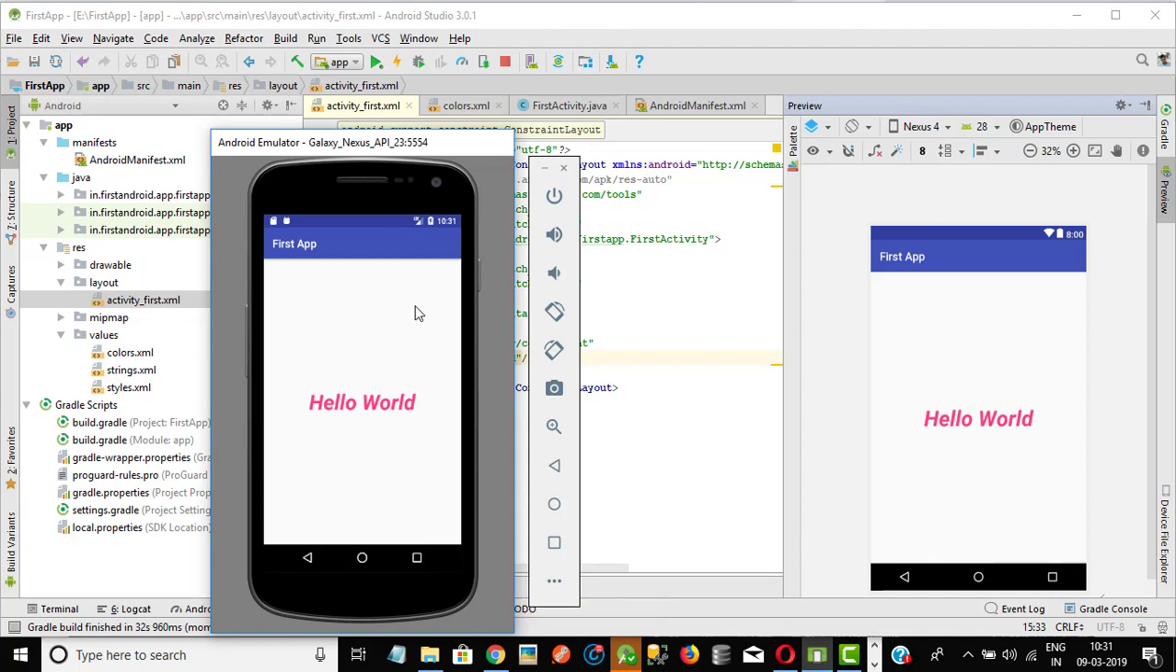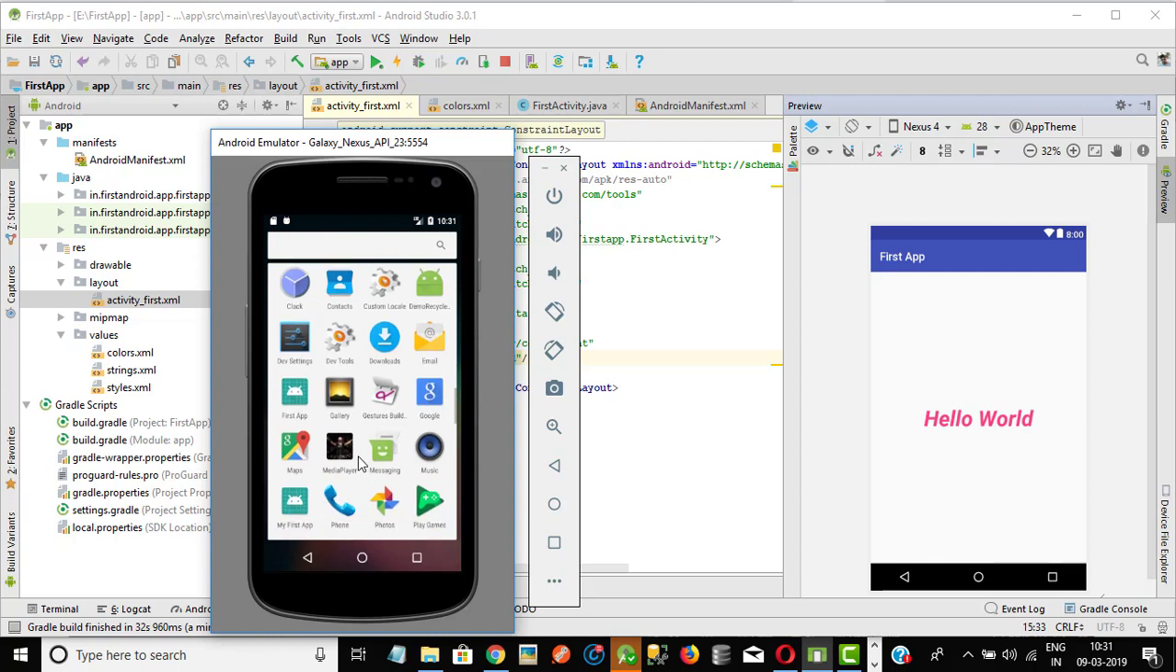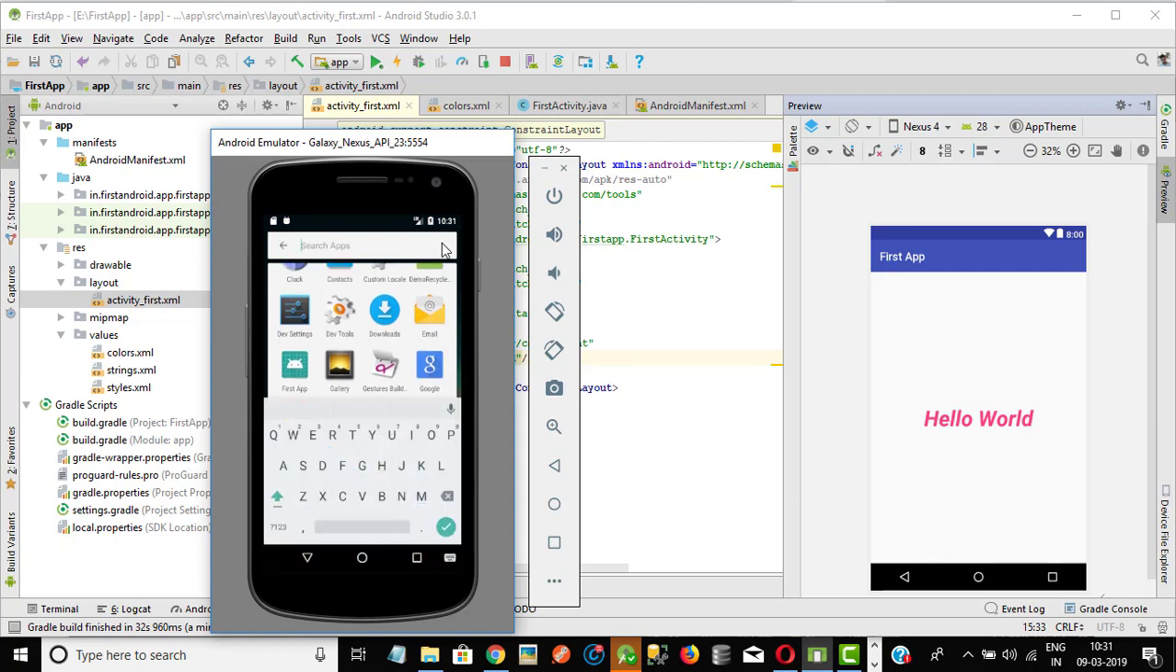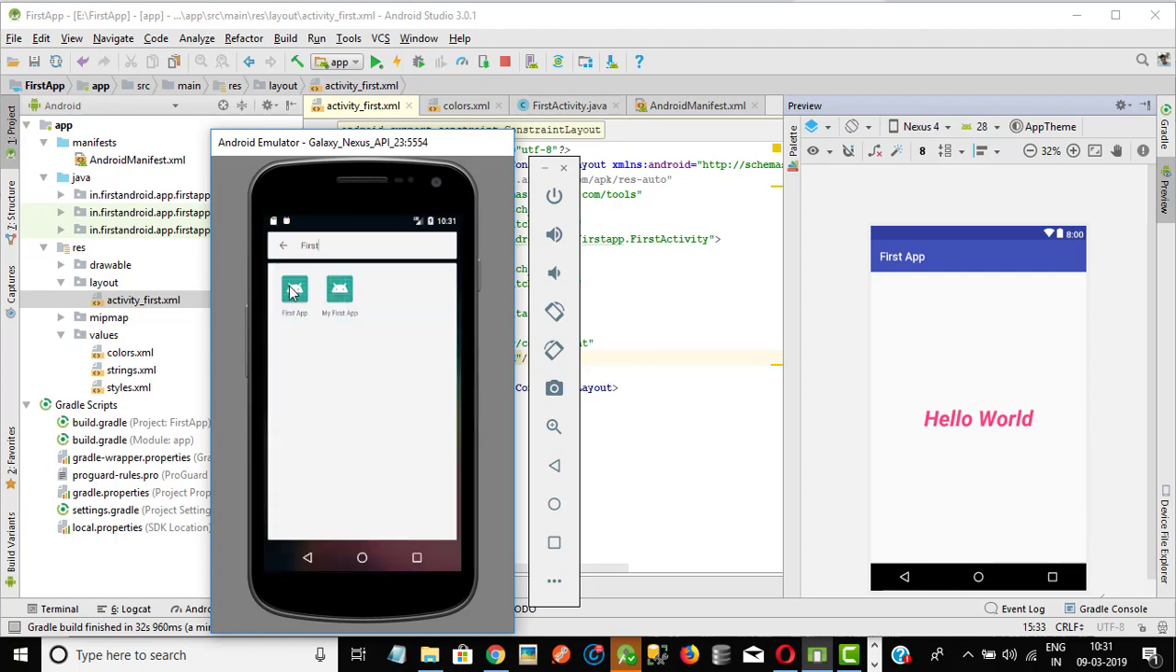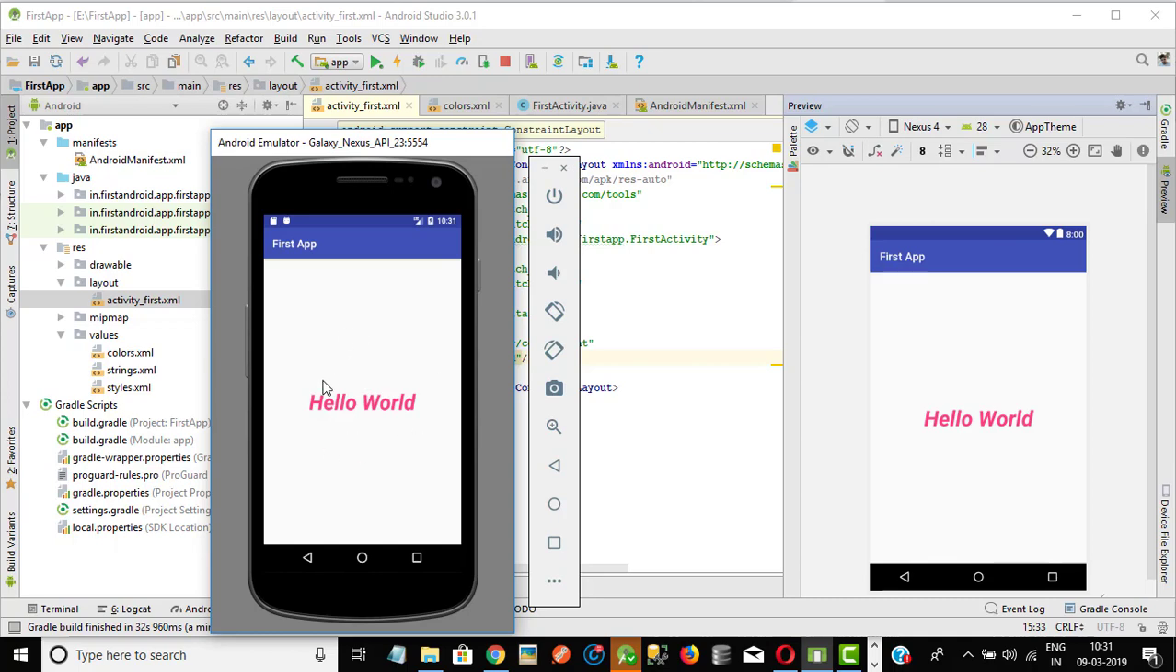Here we go. Yeah, so this is our first Android app, guys. Hello world. So this is the way we can create our Android application, and this is our app name. This is the first app. It's showing on the top bar that this is the first app. You can search here for first app, and this is our first app. Okay, so this is our Android app.